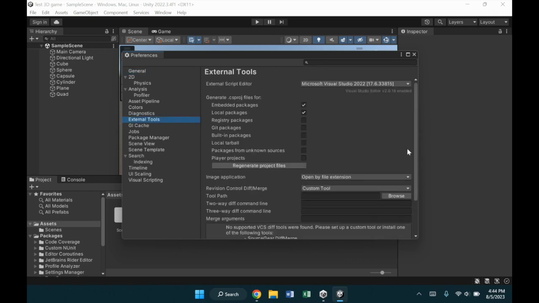And that's the main thing there, is we want to make sure that the external script editor is locating the correct software that you want to use here on a PC. Next, we'll show you how to find this on the Mac.